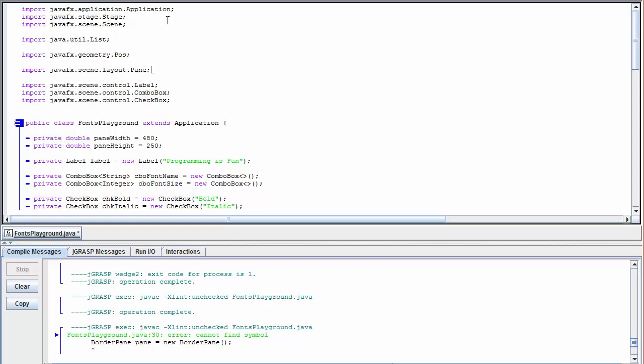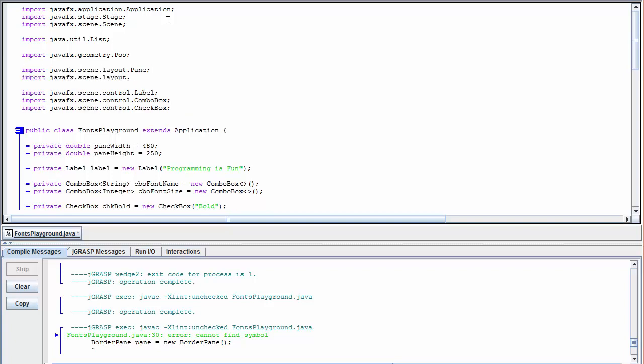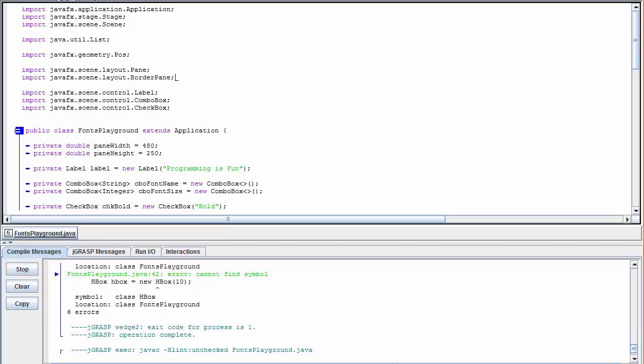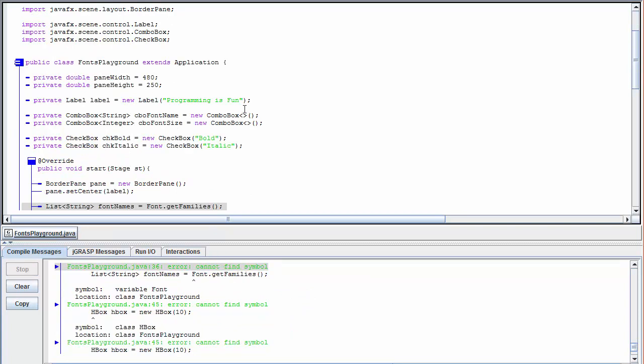So I'm going to add border pane here. Border pane, there we go. What else? What did I forget? Edge box, okay. So we can add this as well here. That's going to be another layout.